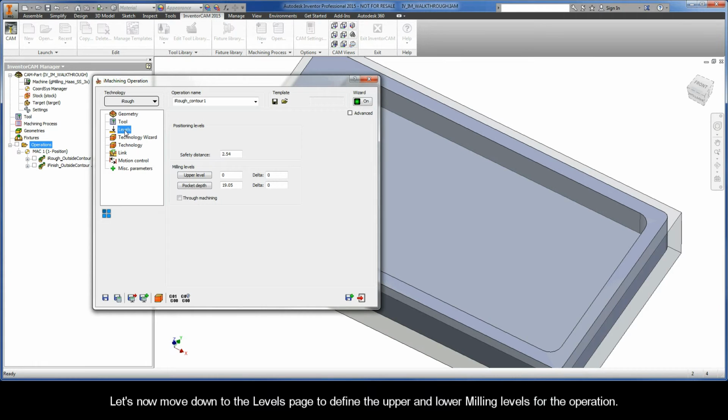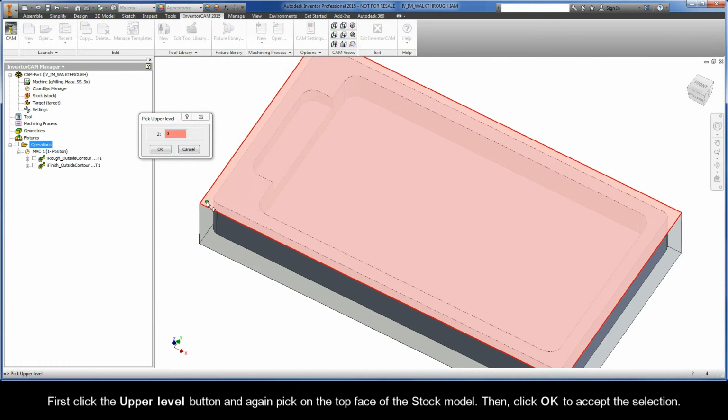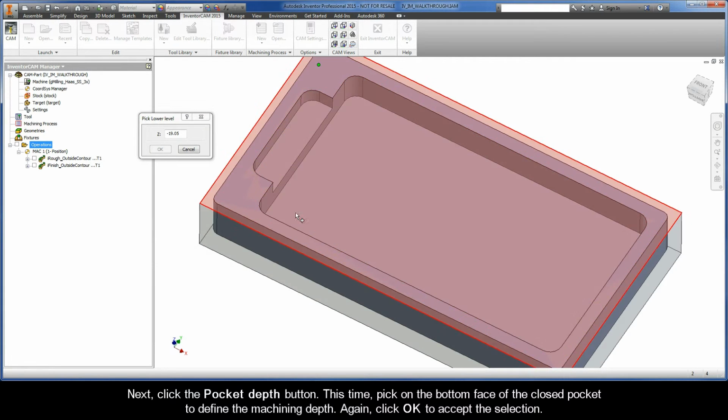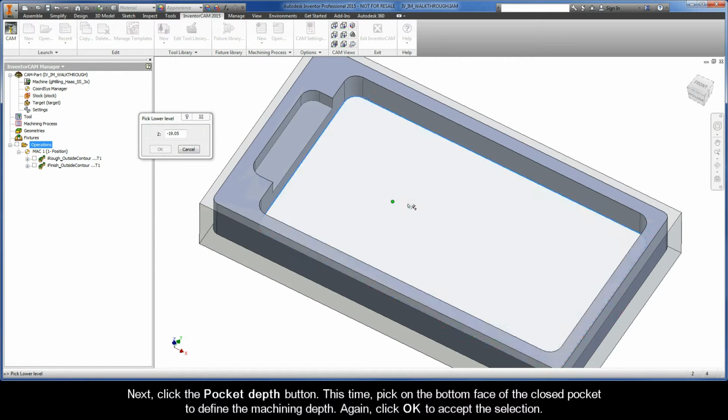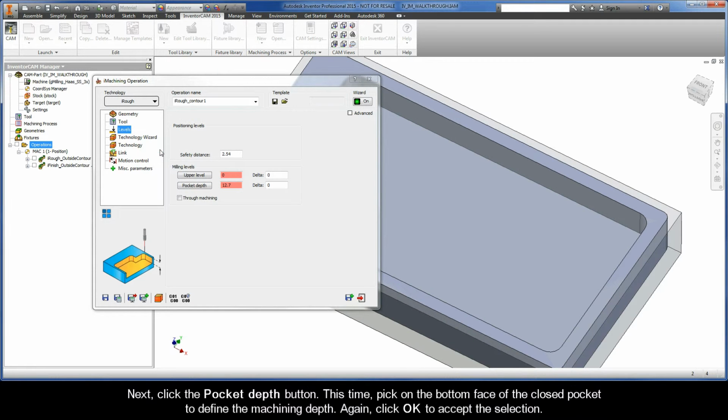Let's now move down to the Levels page to define the upper and lower milling levels for the operation. First, click the Upper Level button, and again pick on the top face of the stock model. Then click OK to accept the selection. Next, click the Pocket Depth button. This time, pick on the bottom face of the closed pocket to define the machining depth. Again, click OK to accept the selection.